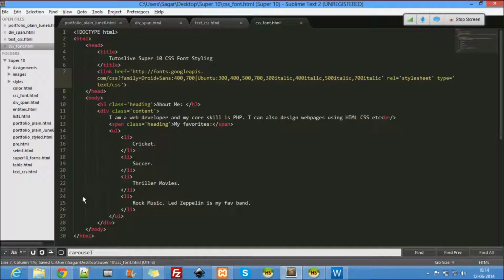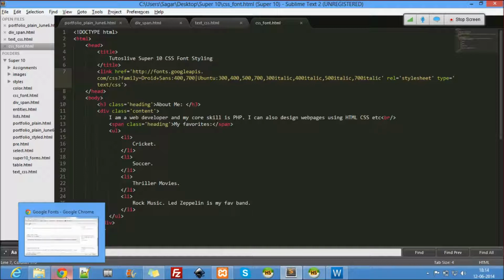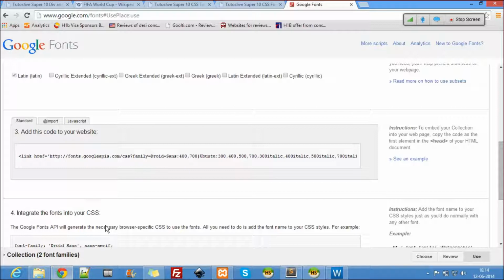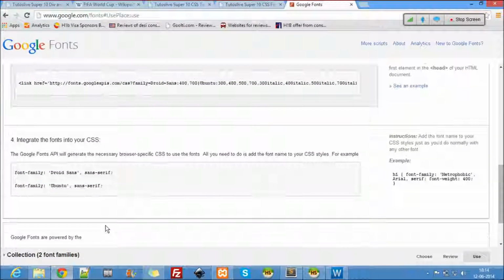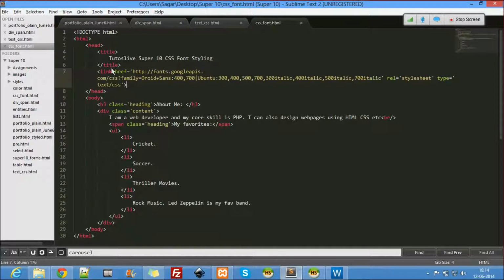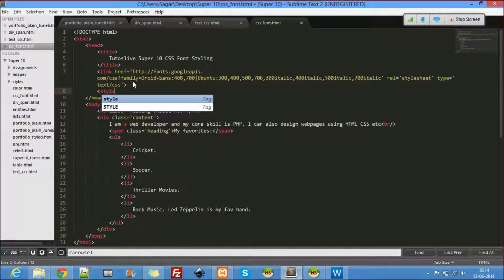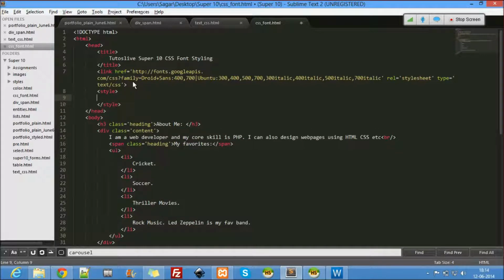Then the next, if you want to use Droid Sans, you have to say font family Droid Sans. So I'll use Droid Sans for my content. So how? Style, dot content.